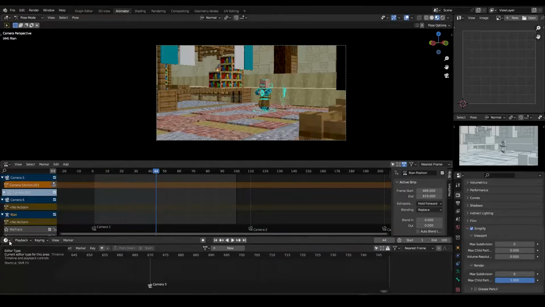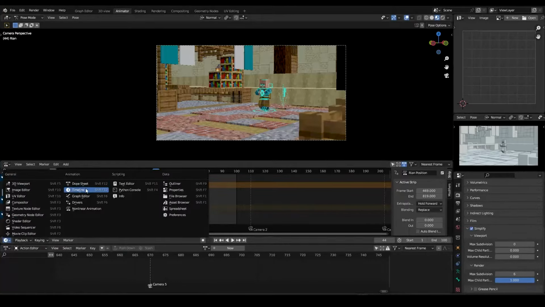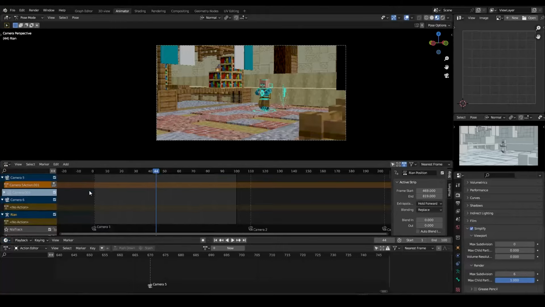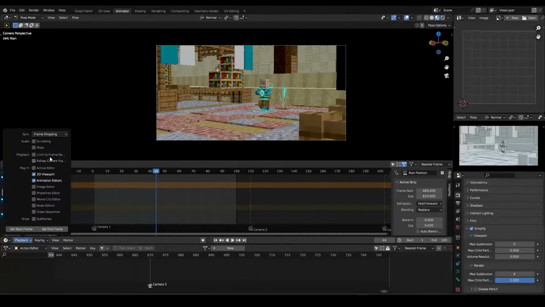If you still get the FPS problem, then the last thing that you can do is go to the timeline, then Playback, Sync, and choose Frame Dropping.